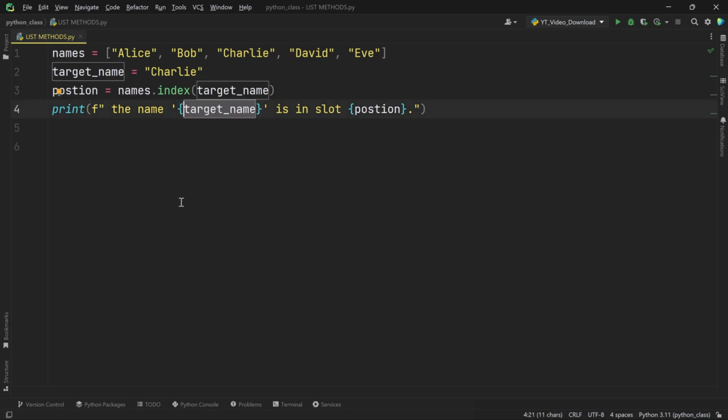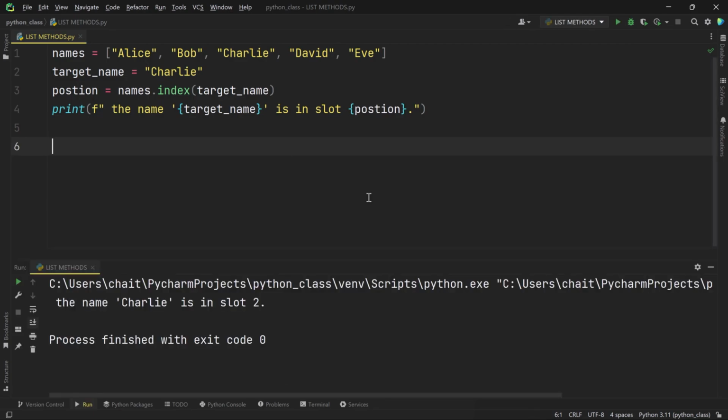When you run this line of code, Python works its magic. It takes the value of target_name, which is Charlie in our case, and inserts it into the string where we used target_name. Then, it adds the fixed text, "is in slot." Next, it takes the value of position, which is 2, since Charlie is in the third slot of our list, and inserts it into the string where we used position. Finally, Python completes the string and prints the entire message.